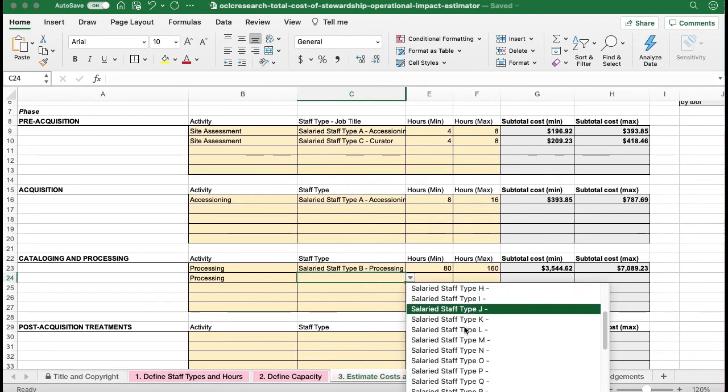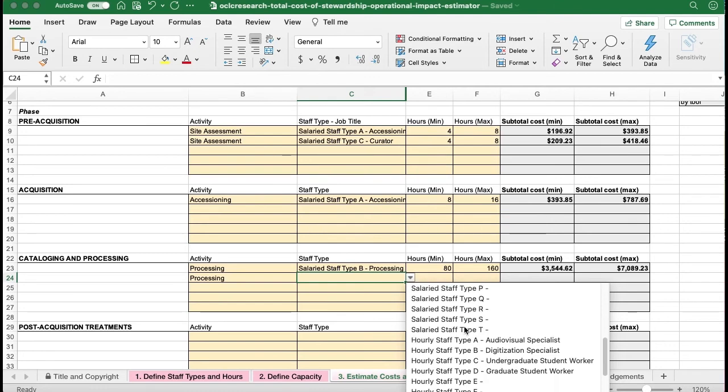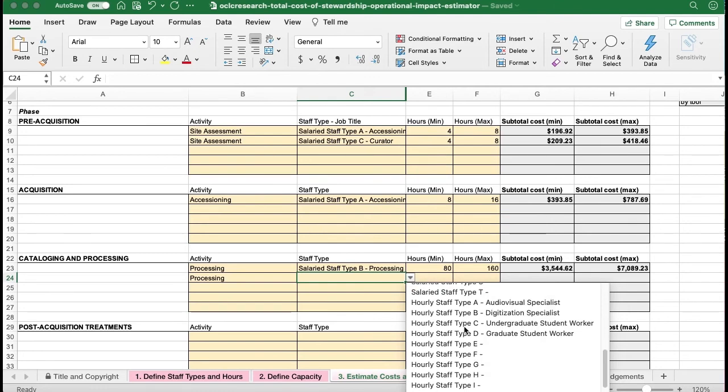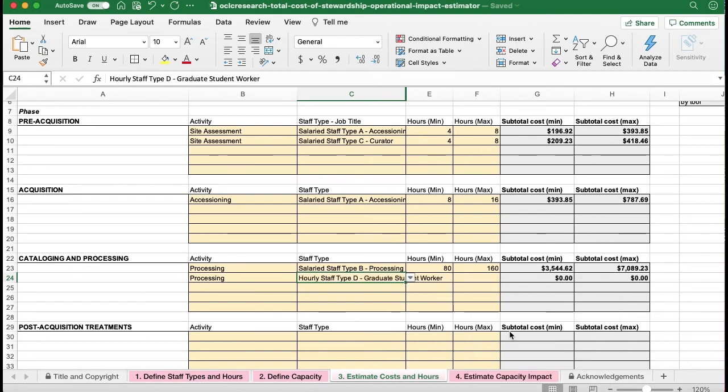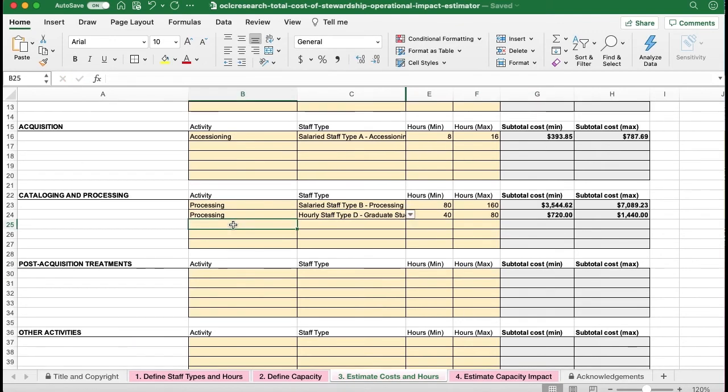Hourly workers are represented after all of the possible types of salaried staff in the dropdown, so you'll have to scroll all the way down to hourly staff types to get the graduate student worker. They only work part-time, so I will put in 40 to 80 hours to represent their work on the collection. Lastly, we know that because part of this collection comprises audiovisual materials, the audiovisual specialist will need to dedicate some time to creating item-level cataloging. So that will take them approximately 1 to 2 weeks.